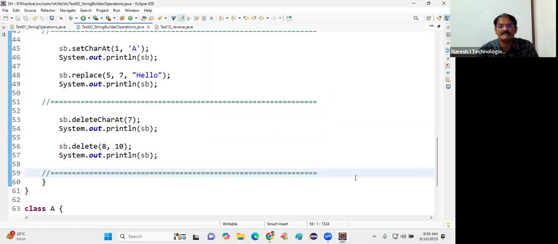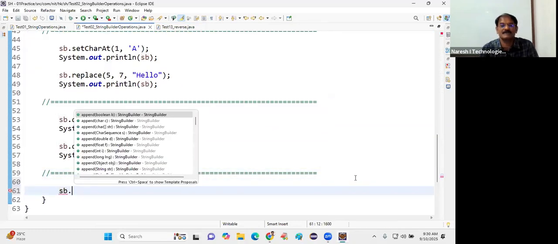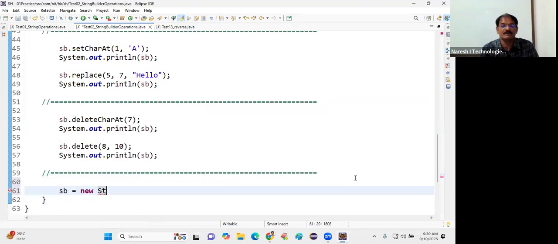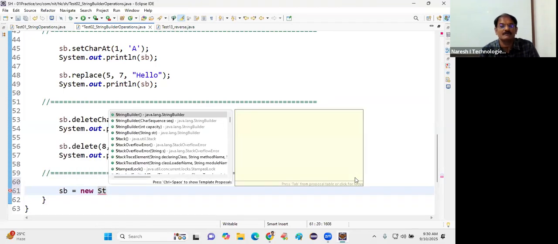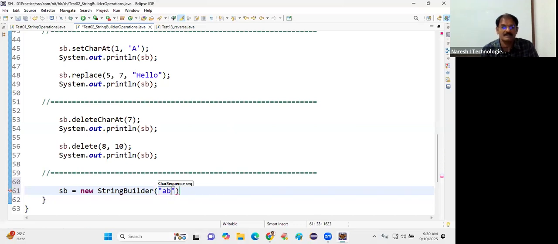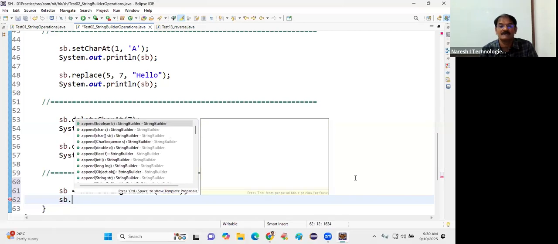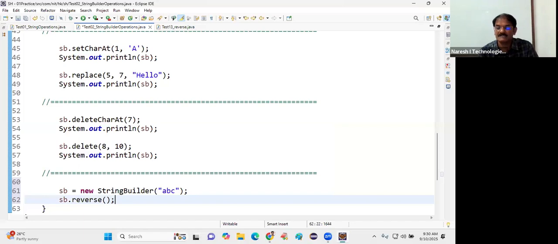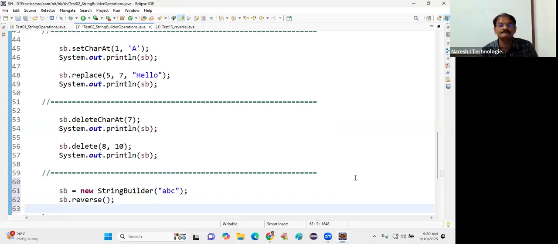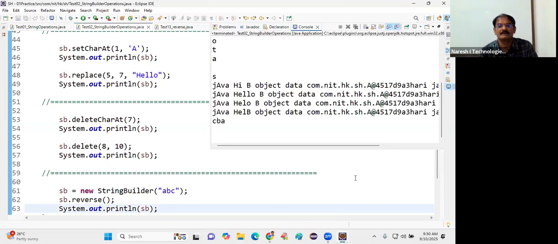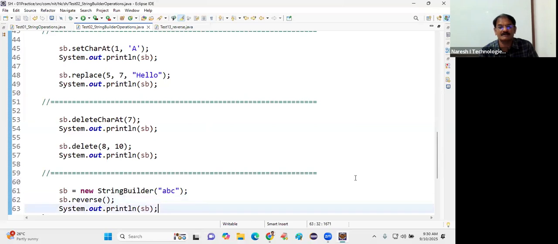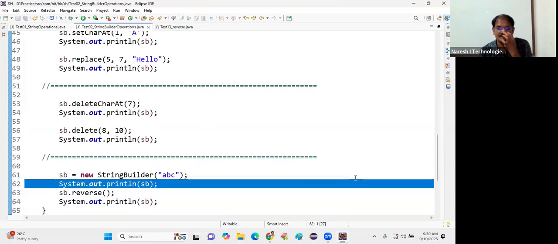Look here. There is one special method in StringBuffer. I'm writing SB equal to new StringBuilder of "ABC". Now there is a special method, SB.reverse. What is the method name? SB.reverse. Then System.out.println of SB. Then we will get CBA. Original data ABC. After reversing, the data is CBA.